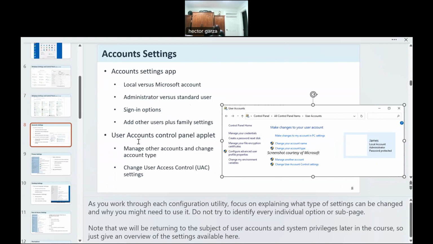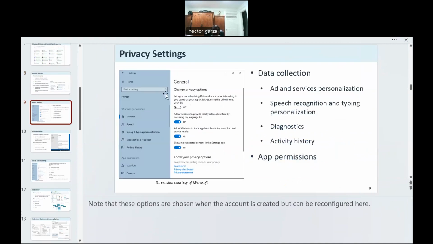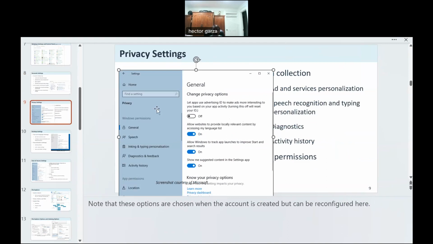Then you have the user accounts control panel applet. So again, you can see here. Privacy settings, another setting you can work with. Data collection, ad and services personalization, speech recognition and typing personalization, diagnostics, activity history, and application permissions. So you can see also what are things you can do under this setting.